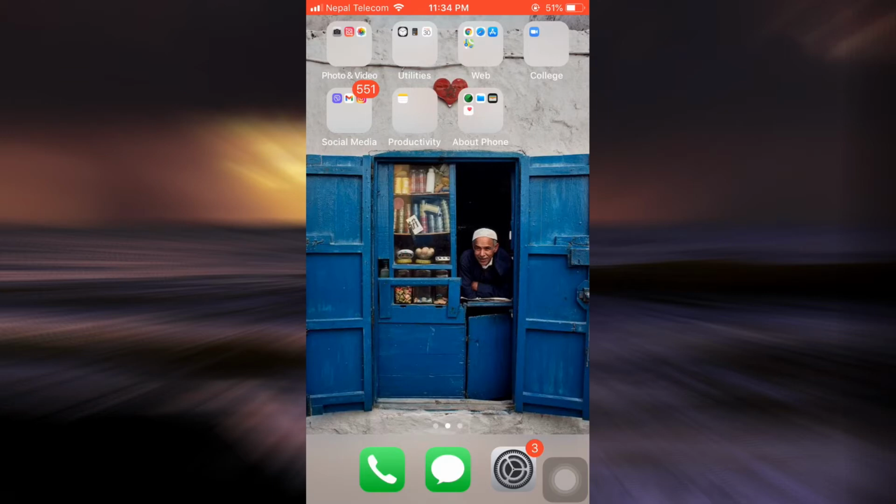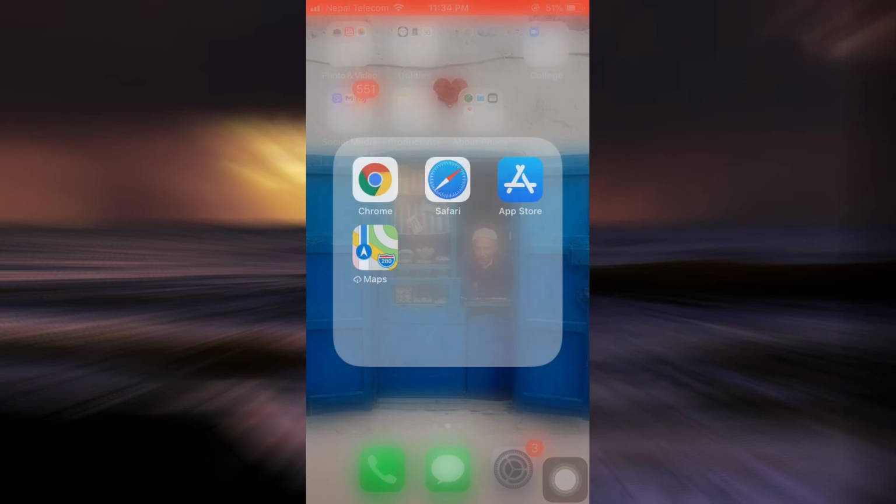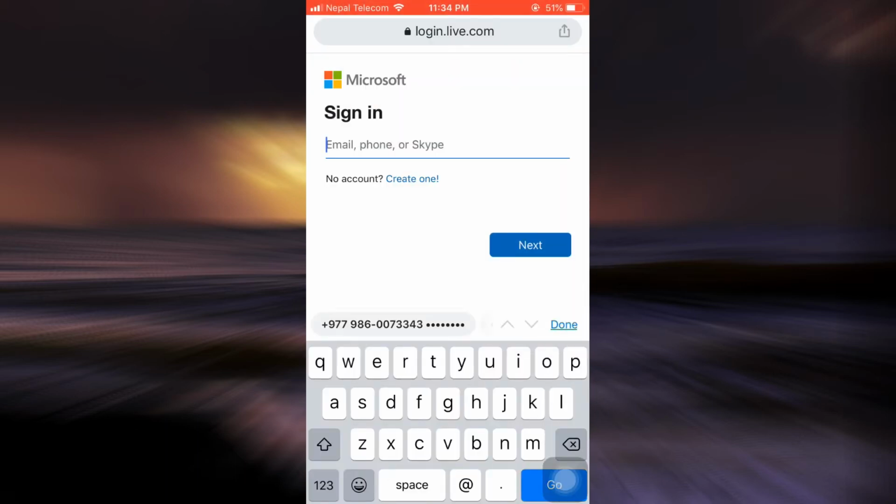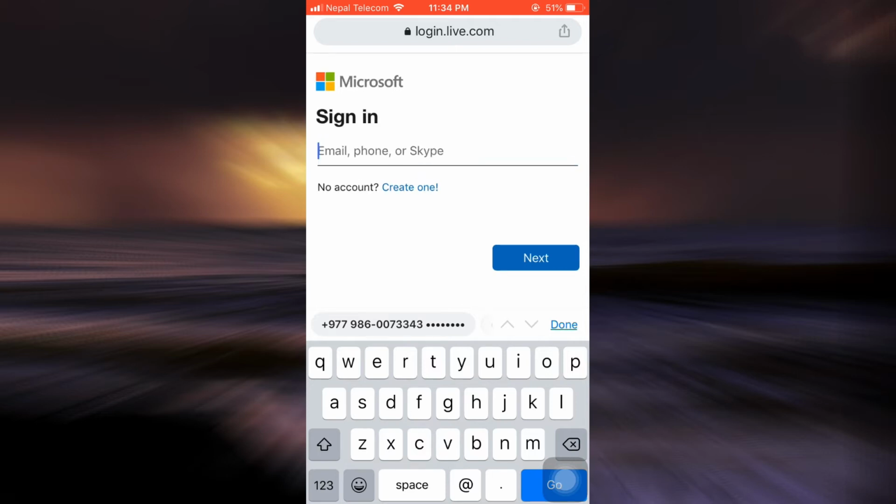This won't be possible through your Microsoft account app. So what you have to do is go to your web browser and then go to login.live.com. As you go to login.live.com, you'll be able to sign into your account. So here I'm just going to enter the details of my account.